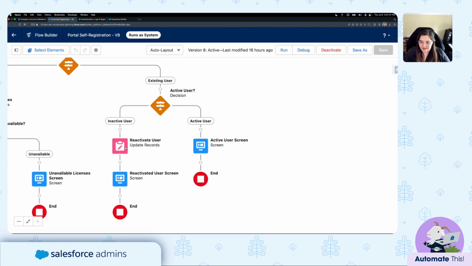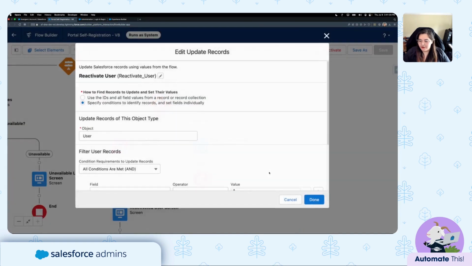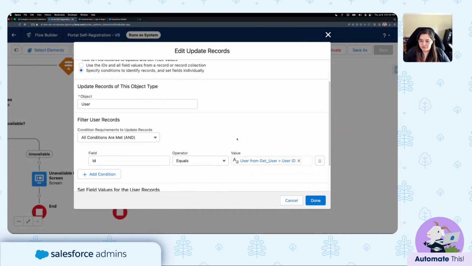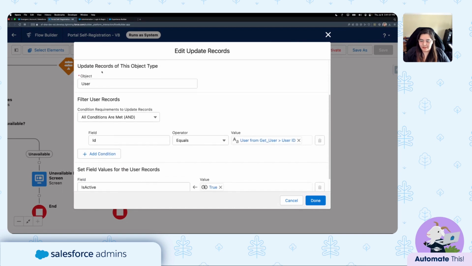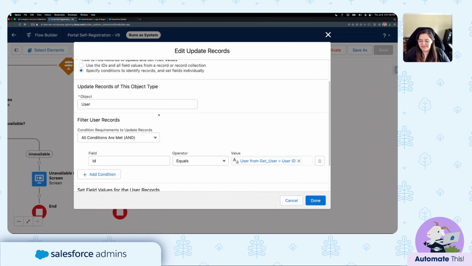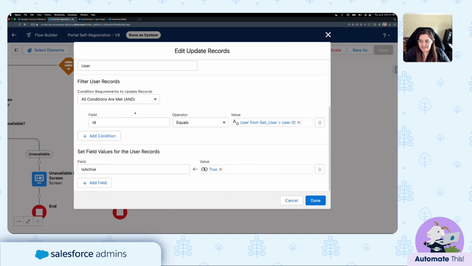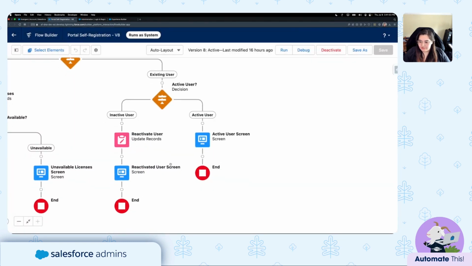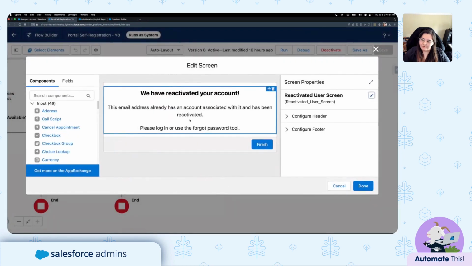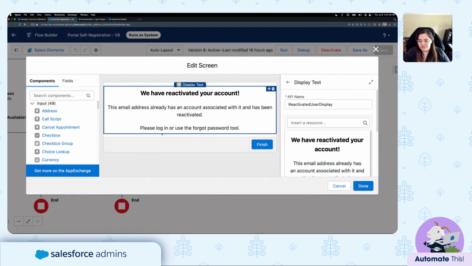If they are an inactive user, we are going to update their user record to show that they are now active. So we do an update records on the user object with the ID matching the ID from the get user record. And then the field values are going to be is active equals true. Once we have reactivated that user, we'll just tell them that we have reactivated it and to log in or use the forgot password tool.